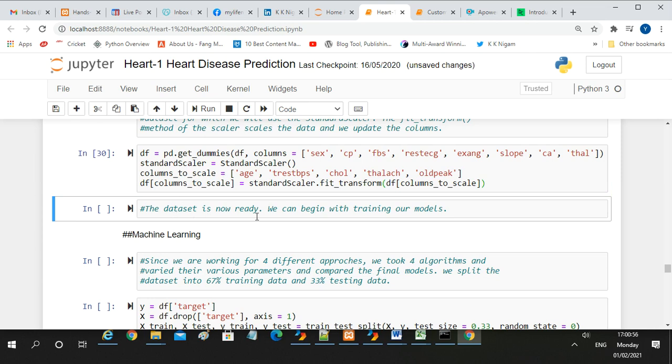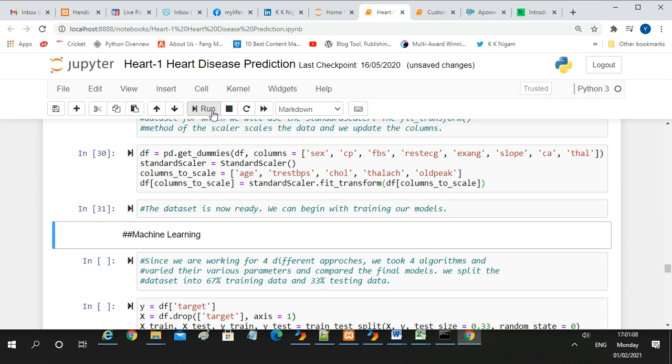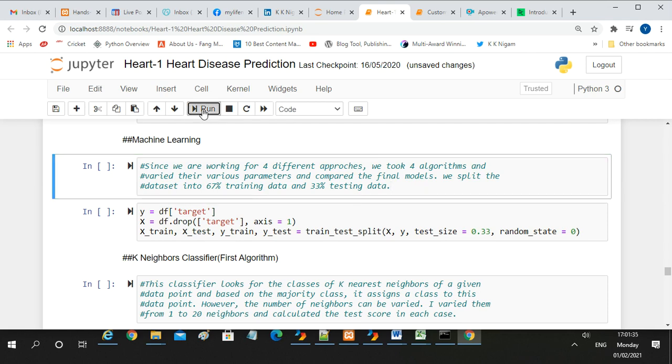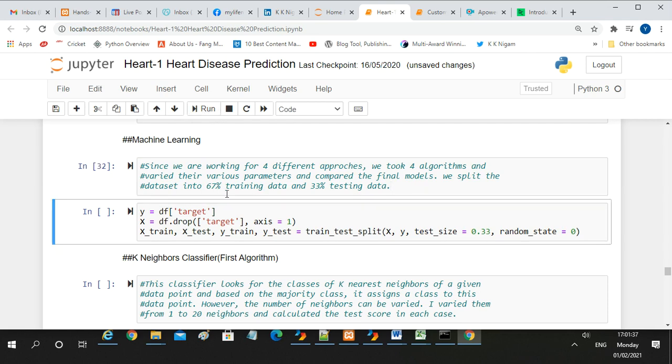The data set is now ready. We can begin training our model. Now the data has been scaled and we can go for developing our model with the help of the training part, right? So we can do that. Now we are going for machine learning, since we are working with 4 different approaches, as we have already discussed in the beginning. We took 4 algorithms with various parameters and compared the final models. We split the data set into 67% training data and 33% testing data, right? So this again is clear, this is how we are going to do our training and testing.